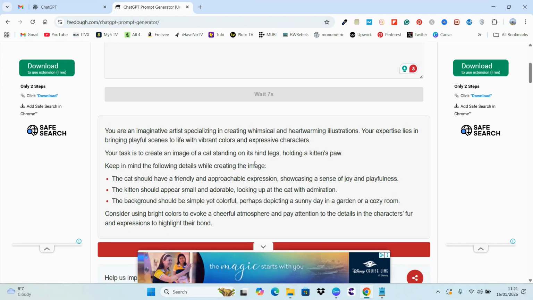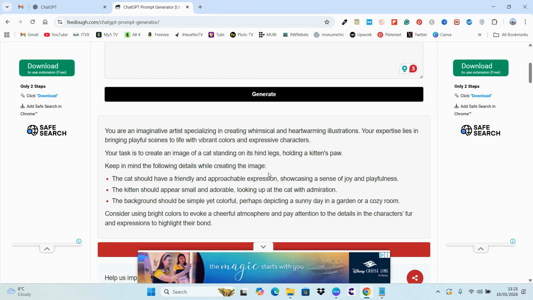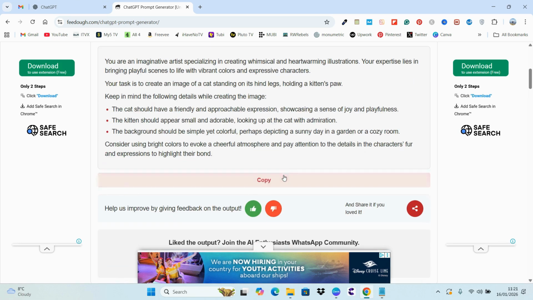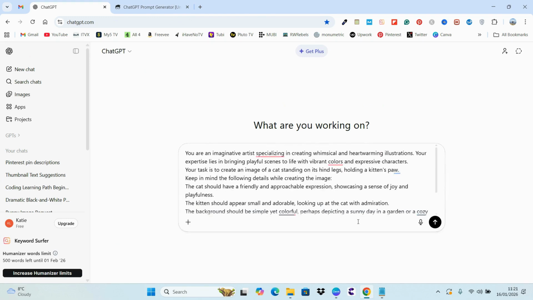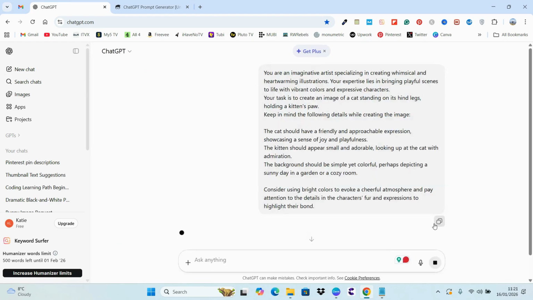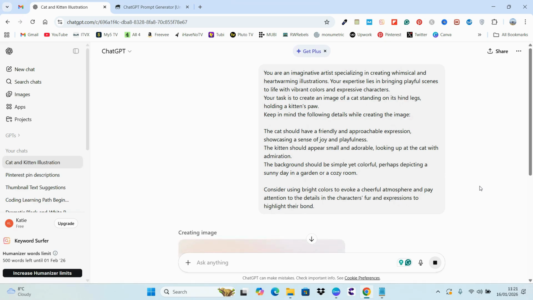So here's the prompt. You're an imaginative artist specializing in creating whimsical and heartwarming illustrations. Your expertise lies in bringing playful scenes to life. So it's telling ChatGPT how to act and what you want. So if you're happy with that, you copy the prompt back over to ChatGPT, and we're going to type that in and click send and see what it comes up with.